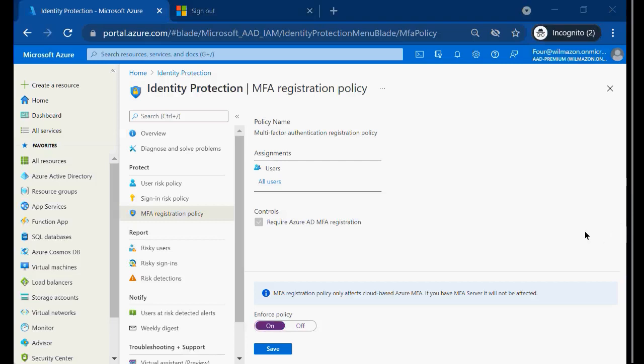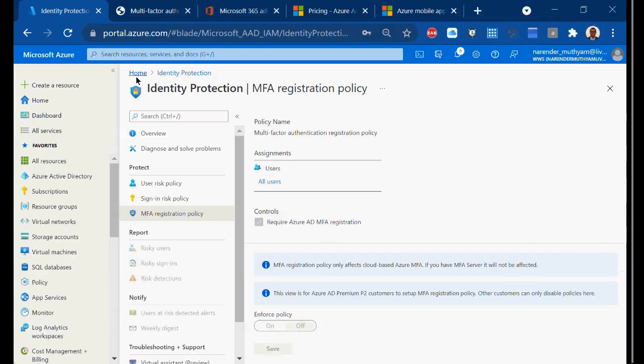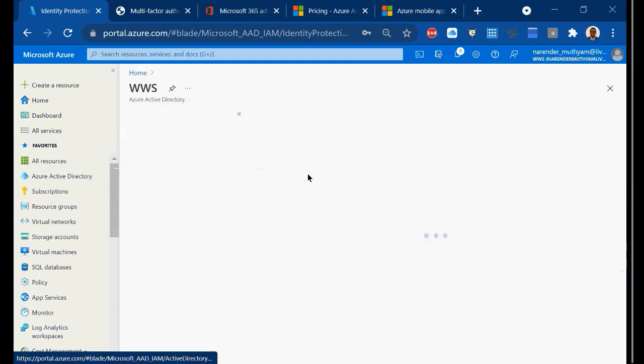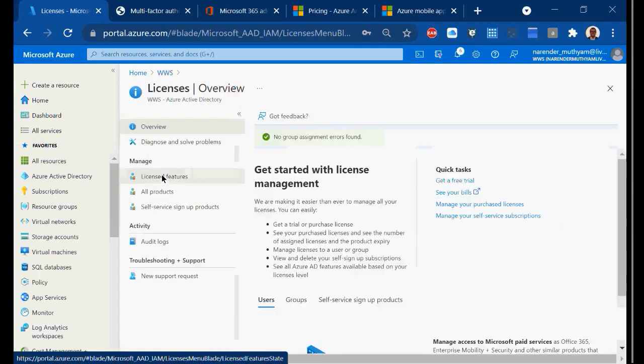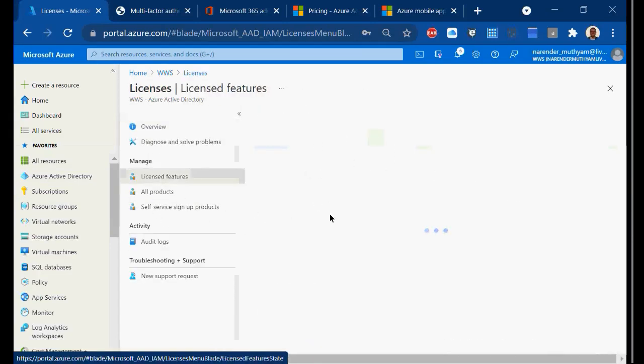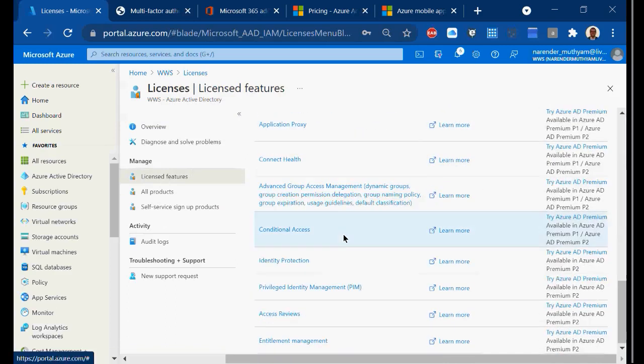If I go back into my previous account and see the licenses, that's what I told you. You have a lot of benefits, not one or two. That's the reason most companies purchase P2 licenses and get a lot of benefits, especially these last four: privileged identity management and identity protection. The one I'm talking about is identity protection, which means it will protect the IDs against spoofing and ID theft. Those things are all protected using this.